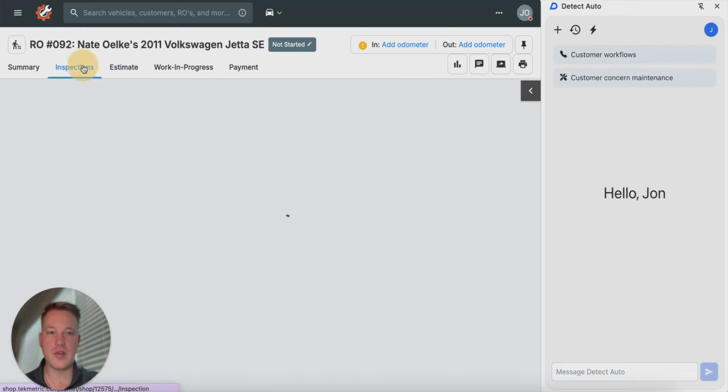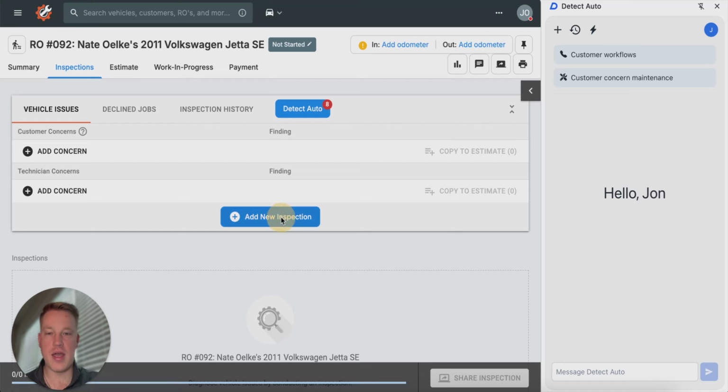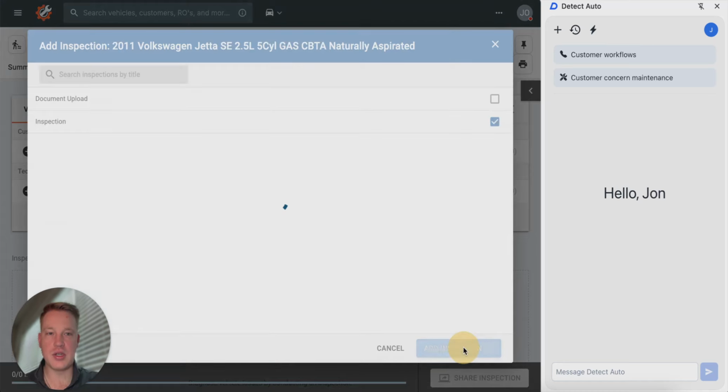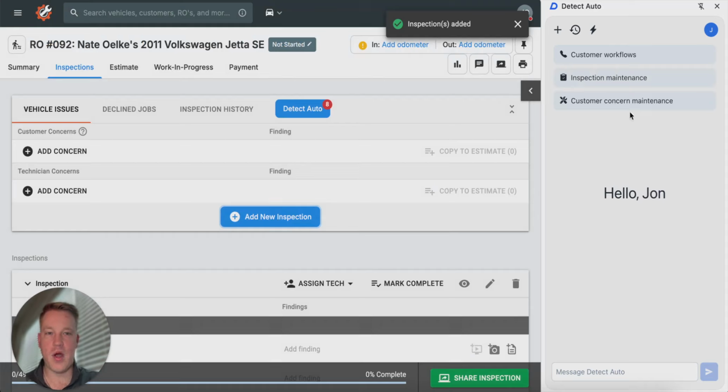So if we click over to the Inspections tab and we go ahead and add a new inspection, then all of a sudden our inspection maintenance ability will add itself in as well. And this is dynamic. As you're moving around inside of Tekmetric, our abilities will update themselves depending on what you're doing on the page.